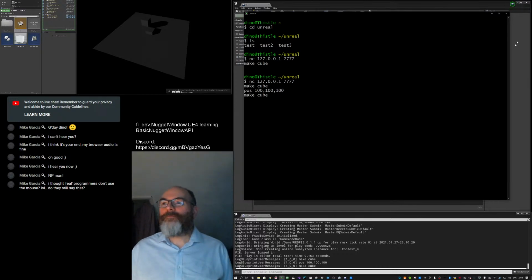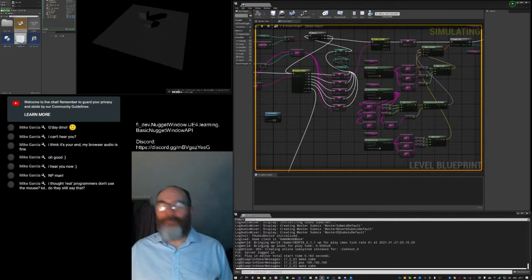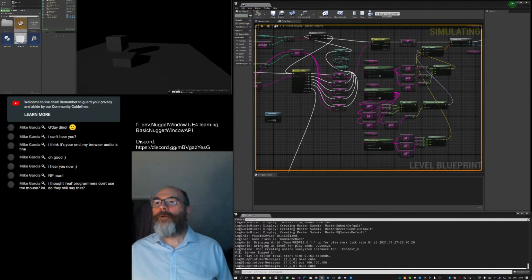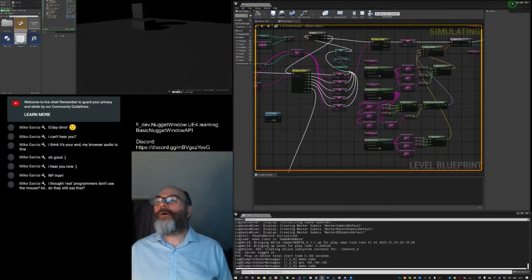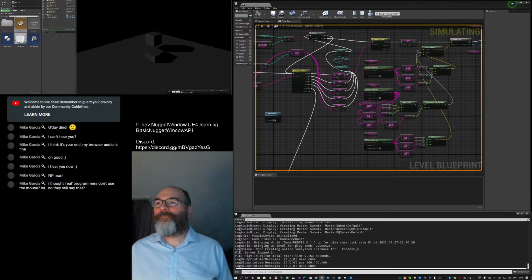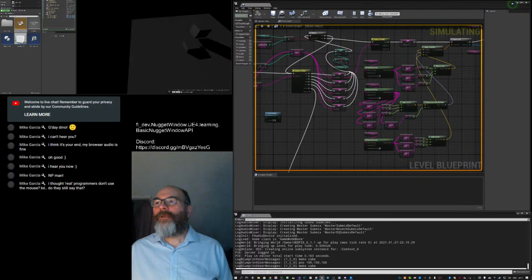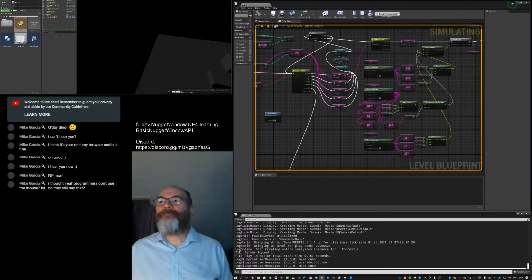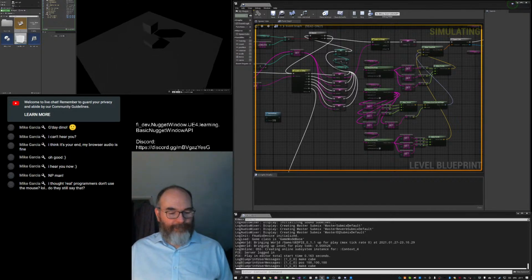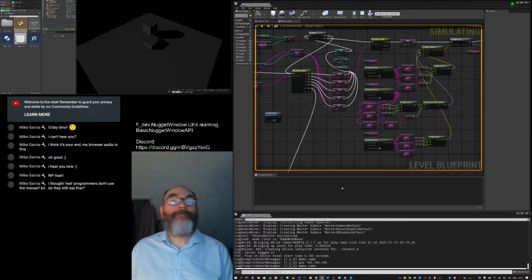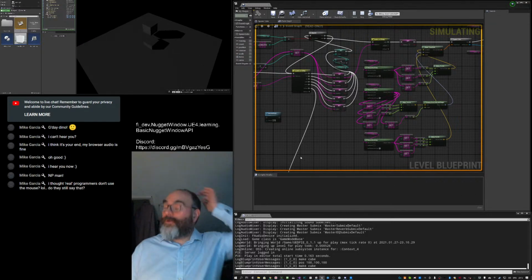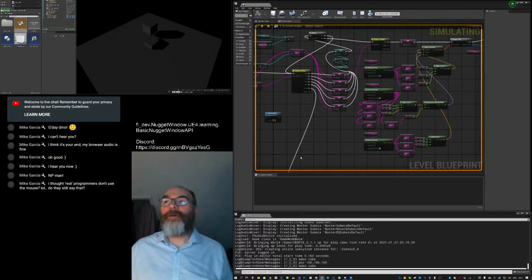So, my cube. Right. Shift F1 apparently. I've always been doing Alt Tab out of that. Okay, well that seemed to work.